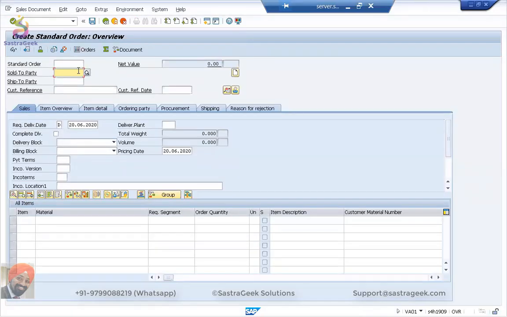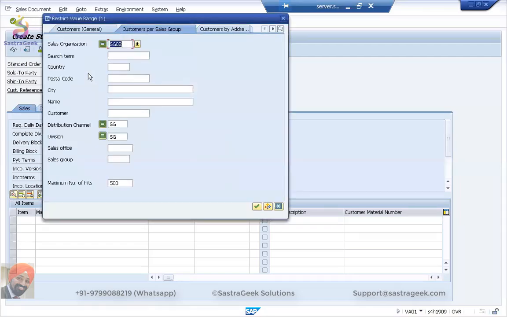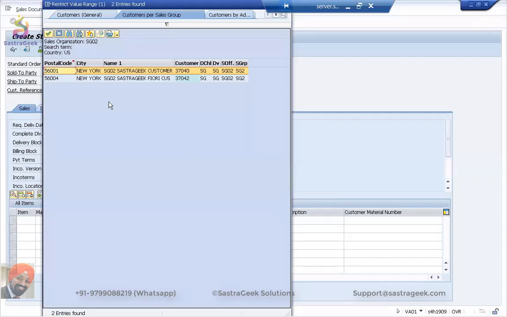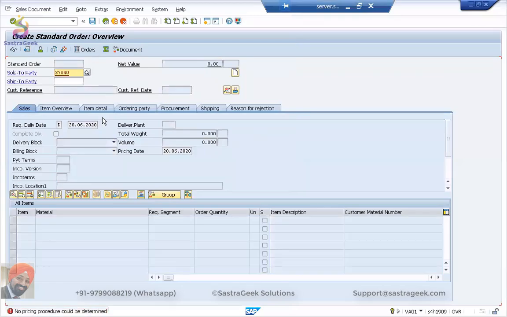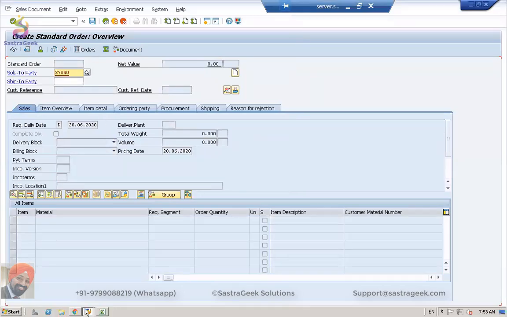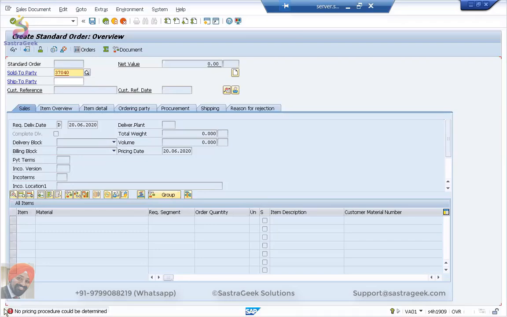Now we have also created our sold-to party. Right, so let's check in sales organization SG02. We have these two customers 37040 and 37042. So I'm selecting the first one. So the first error it comes is that no pricing procedure is determined. So first we need to do the config to determine the pricing procedure.